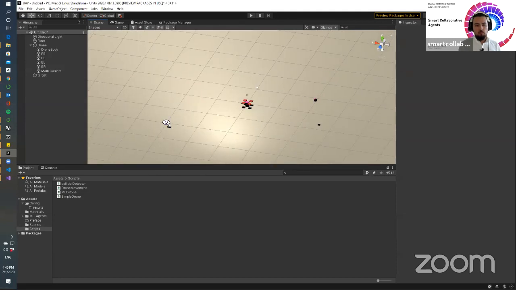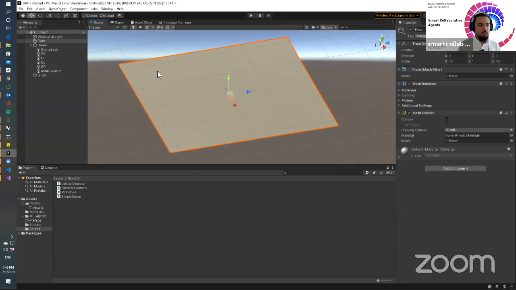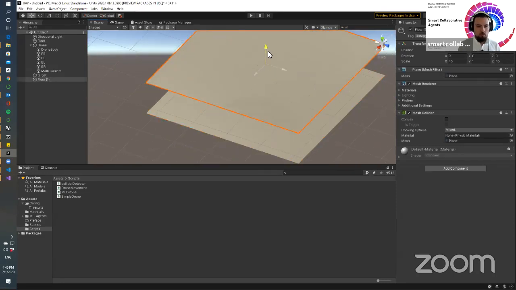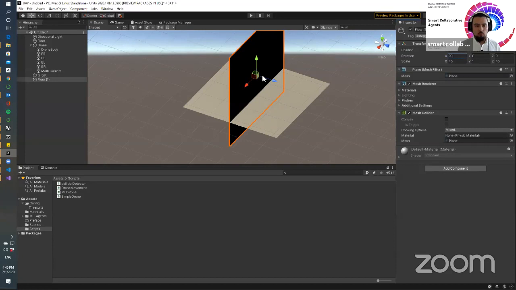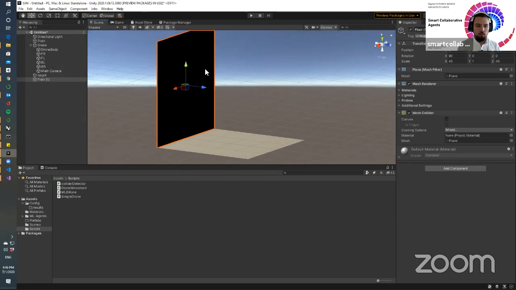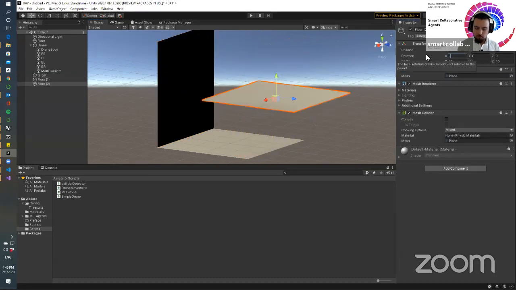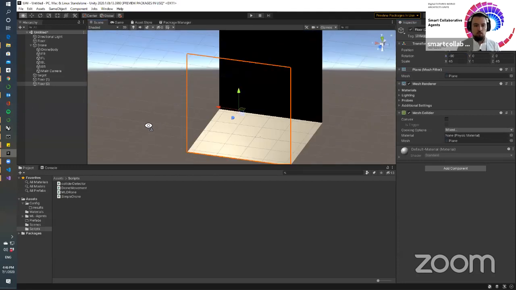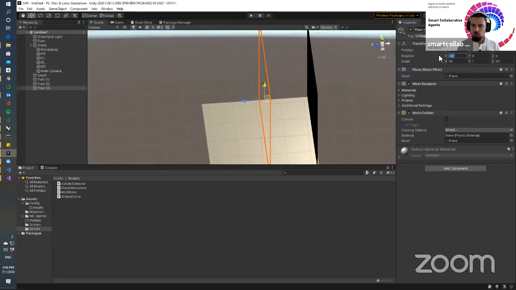Here's our drone. I want to make a couple of modifications. I want to set a couple of walls so the drone doesn't fly away. So that is good. I'm just copying these planes, just minus 90. Okay, copying the planes. I'm copying another plane here, and this should be 90.